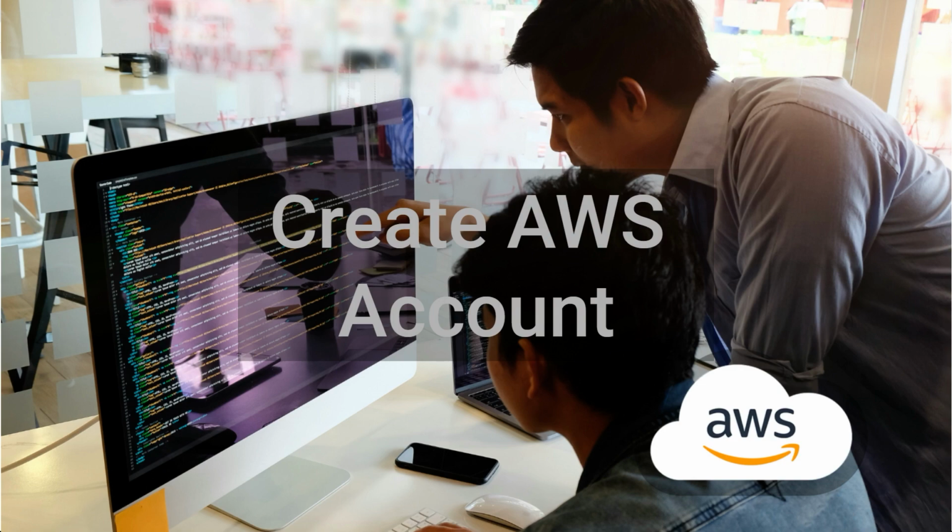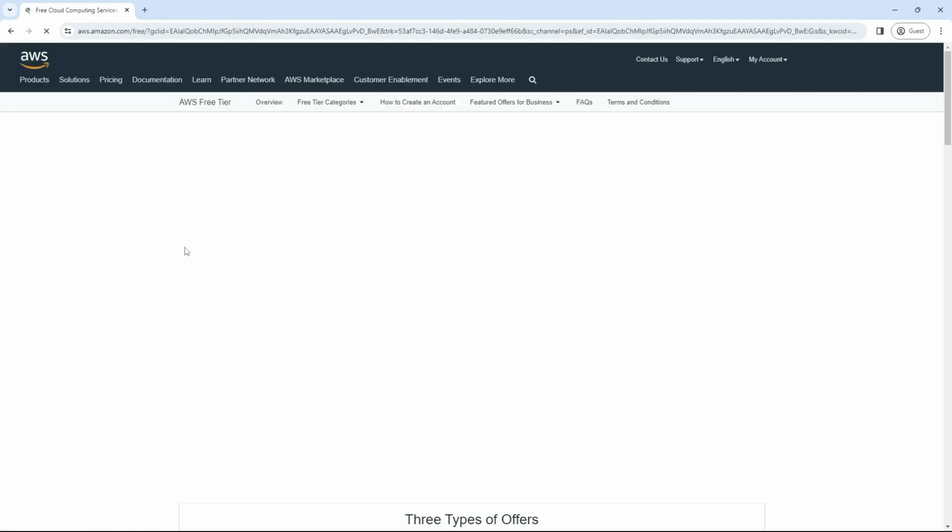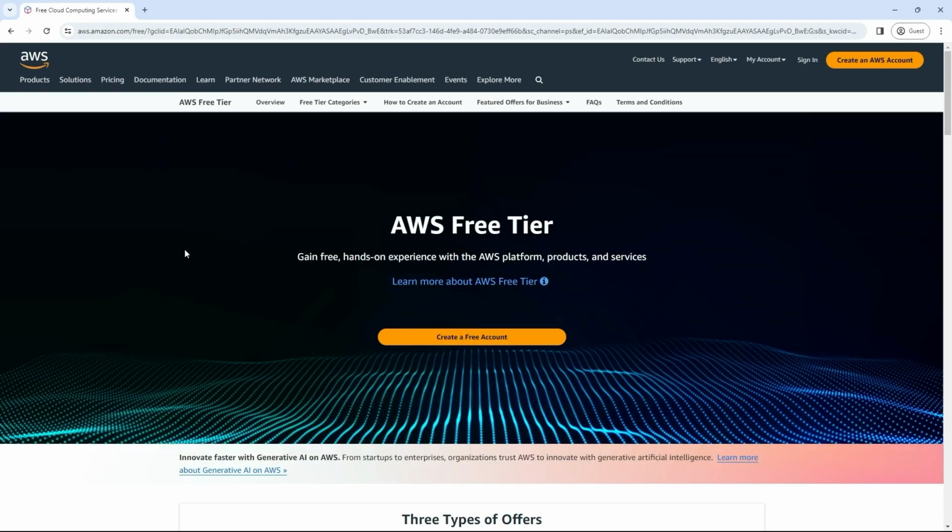Hey everyone, let's just create a simple AWS account today. So just go to your web browser and search create AWS account and click that link. It will take you to the AWS sign up page. Let's just create an AWS free account now.